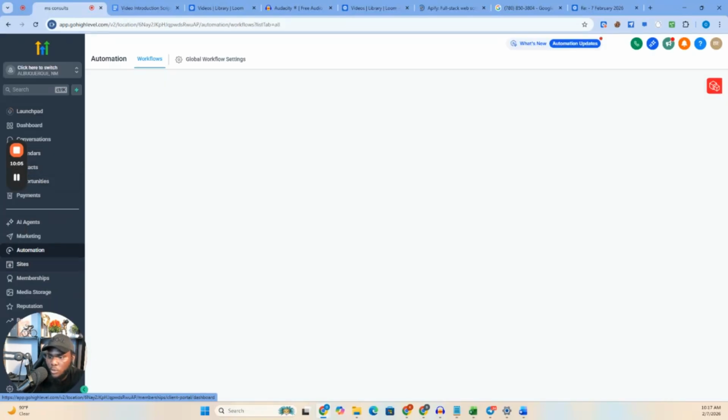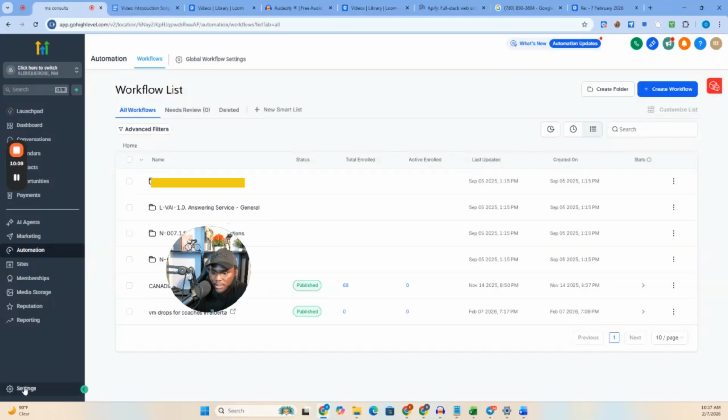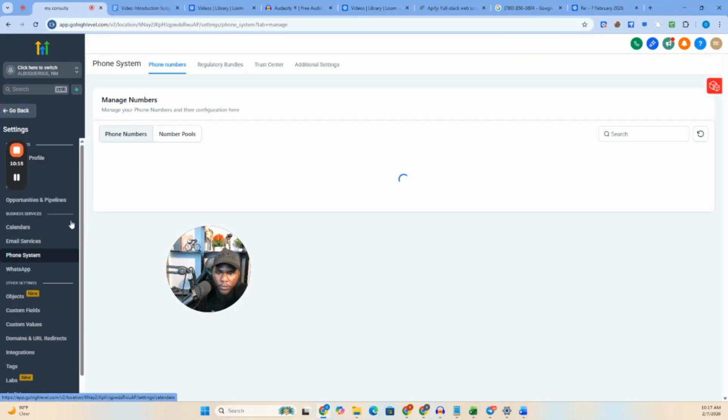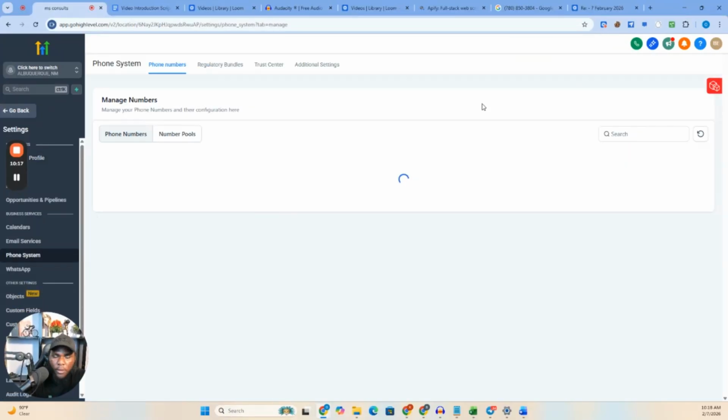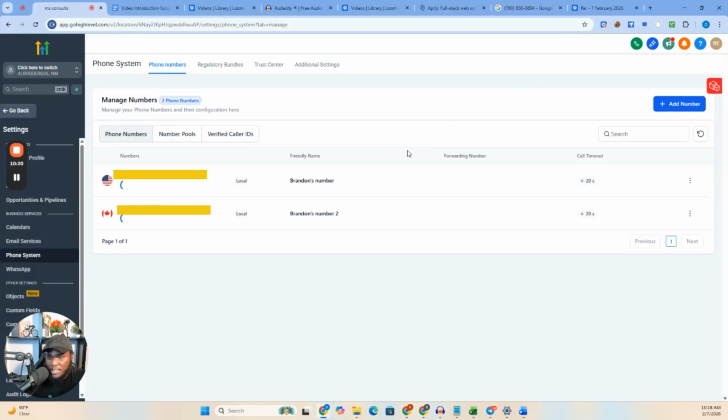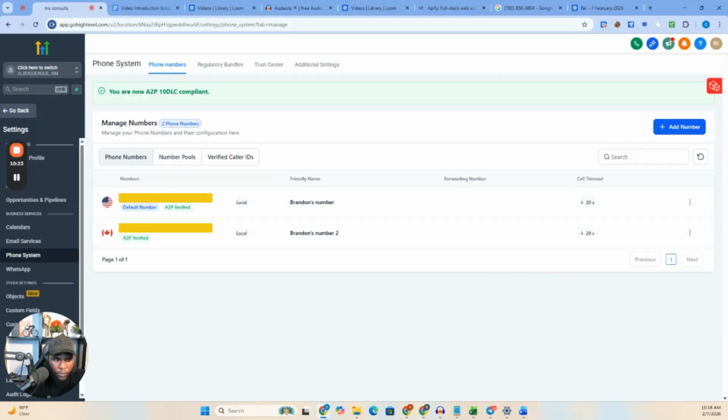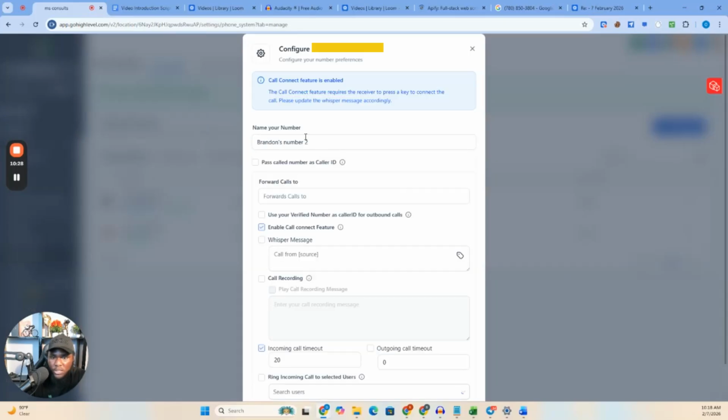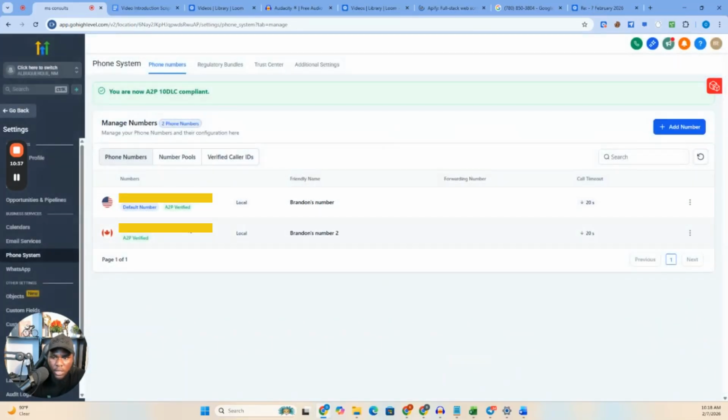You want to go to settings, then go to phone system. The phone system basically shows you the numbers you have. And remember, you have to have an A2P verified number so it can work for you. Then you click in here, go to edit configurations, and then you want to forward your calls. I think it's number I choose, right? Yeah, you want to forward your calls to a particular number.